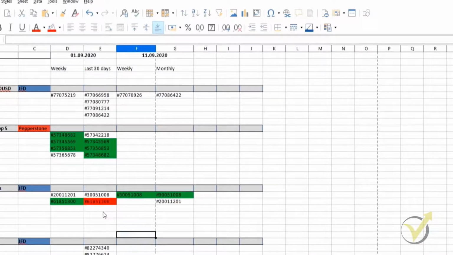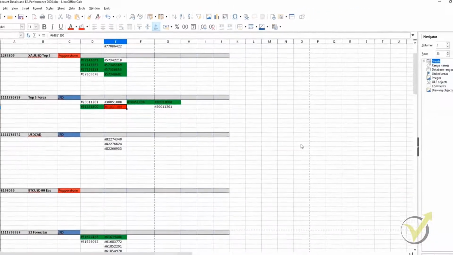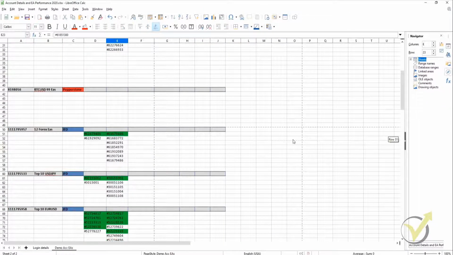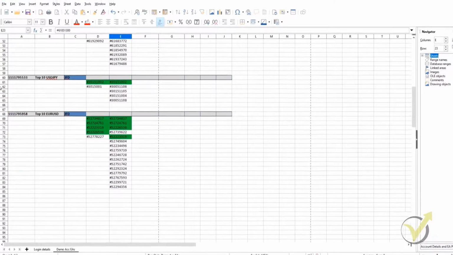This way I know that when I go into my live chart, which I will show you in the next video, this is one that I actually need to delete. So now I just want to show you on one of the larger accounts, one of the demo platforms that has quite a lot of expert advisors on, because I want to show you the second part of this. So let's use this one here.